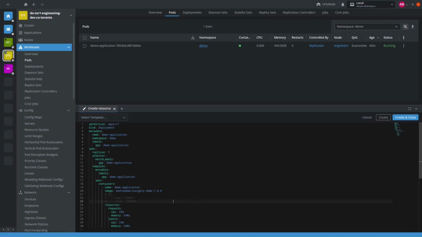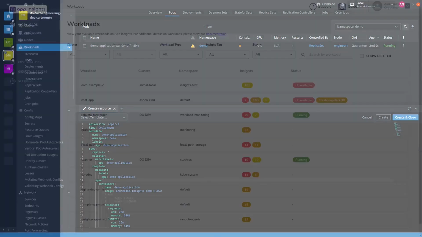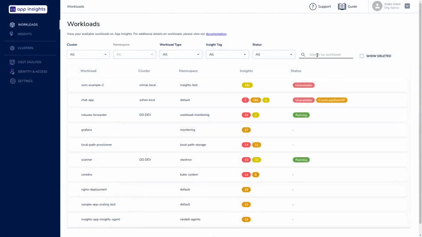So let's imagine I push some new code and I'm trying to test it out. So I'm going to update this image tag to a new tag, and this will cause some issues. And shortly, our agent shall detect that this is causing issues. So after a couple of restarts, we can see that the application is in a crash loopback state. So let's go back to our platform.